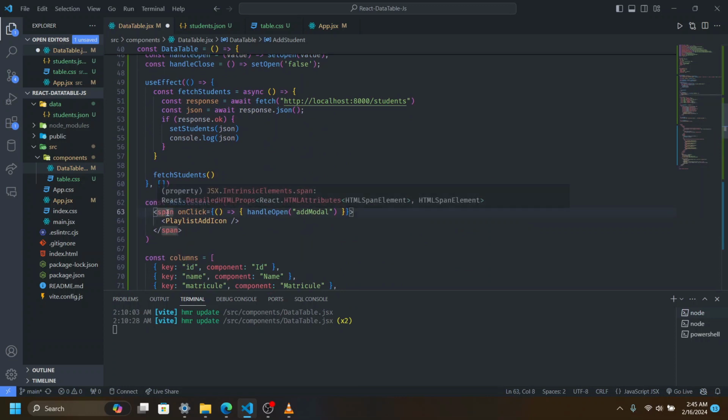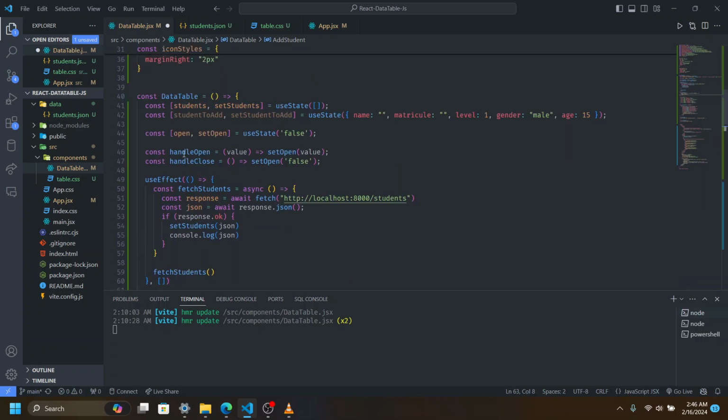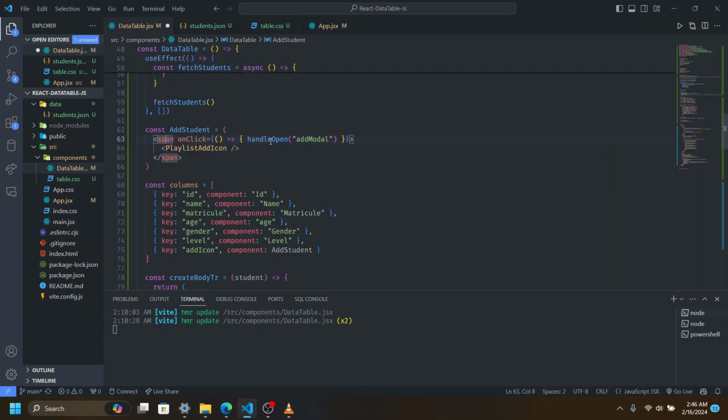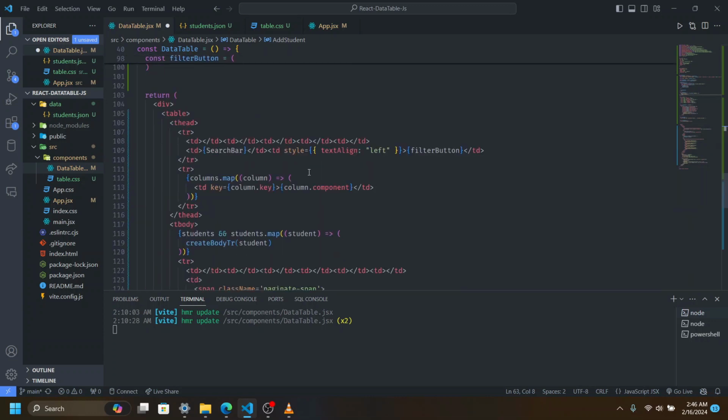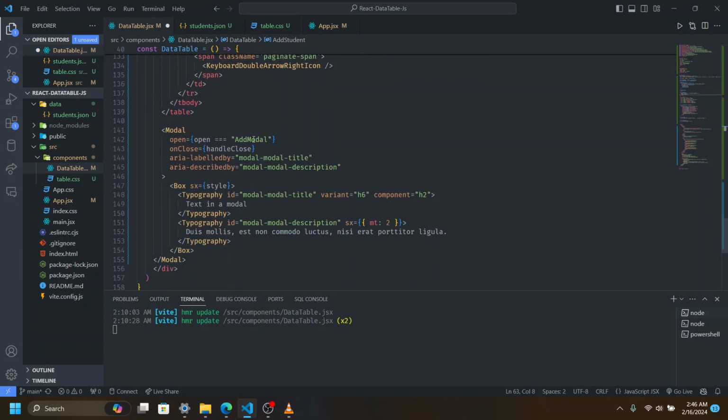So we see that when we click on this span, we're calling handle open and passing in add modal as the value. What it does is it sets the open state to the parameter that we pass. So we want the value of the open state to be add modal. When it comes down here and does that comparison in the open state, it's going to see that it's actually true and the modal is going to be open. So that's how we handle opening our modal in this case.